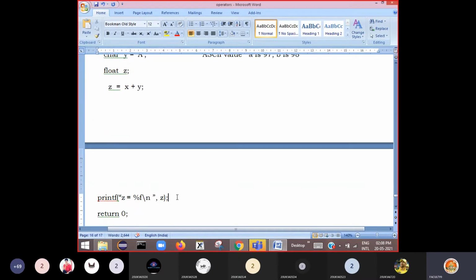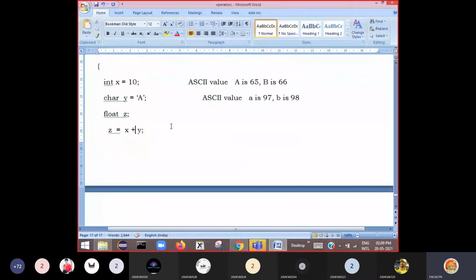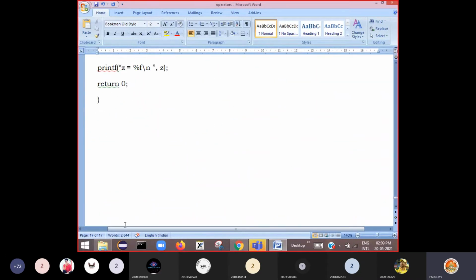What is happening is that it is internally performing implicit type conversion. The character variable y will be converted to integer type, and x is also integer. The integer plus integer result will be an integer, and before storing this value in z, it will be converted to floating point type, because z is a floating point type. That's why when you print z, you get the z value printed. Yesterday when we executed, we got the answer also. This is about implicit type conversion.